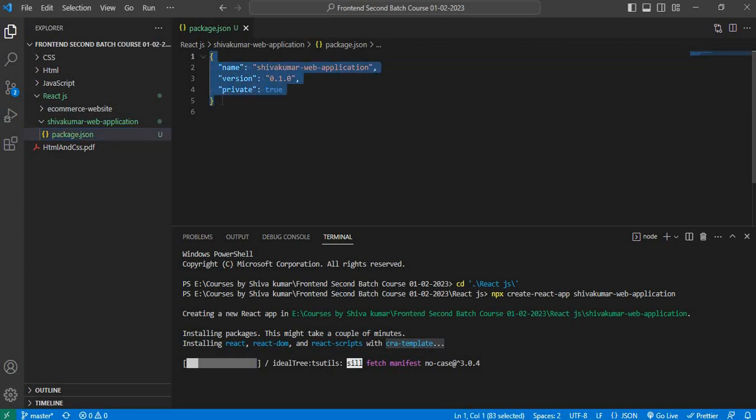At the start, in the package.json we have our application name, the version, and private is true. With these key value pairs an object is created. And React is a single page application. All the content will download at the start only. When you are navigating to other pages, the browser doesn't reload. It will update the data only.